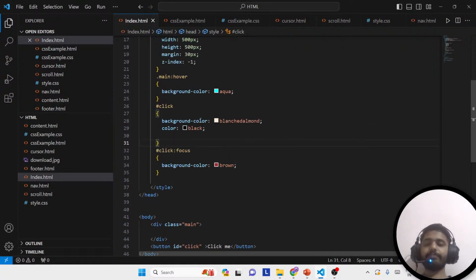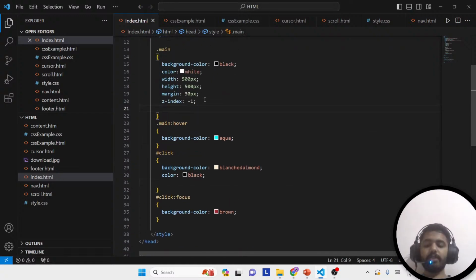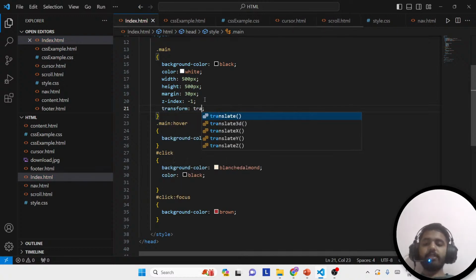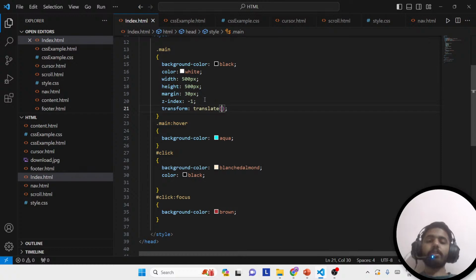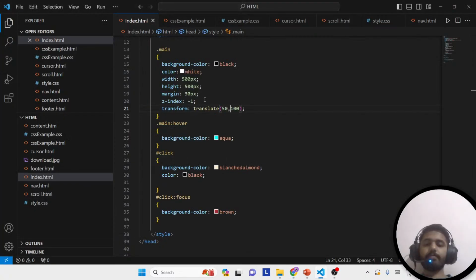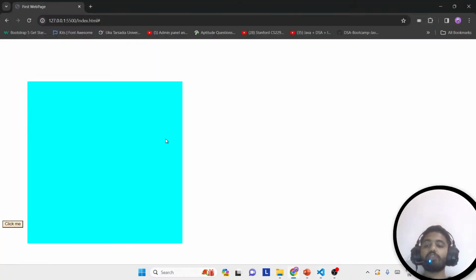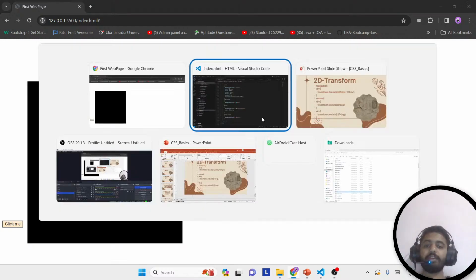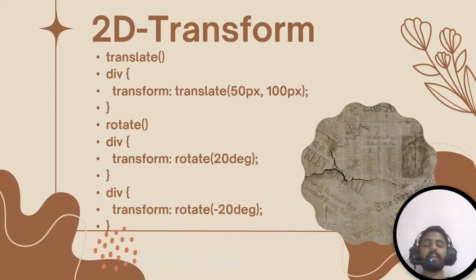What you can say in the main, you can say transform, you can say translate, then you provide your coordinates. So let's say on the x-axis 50, let's say 100 on y. Yeah, so observe now it's changing its position, so you can get your coordinates and put your graphics anywhere, correct? So that is your translate method.